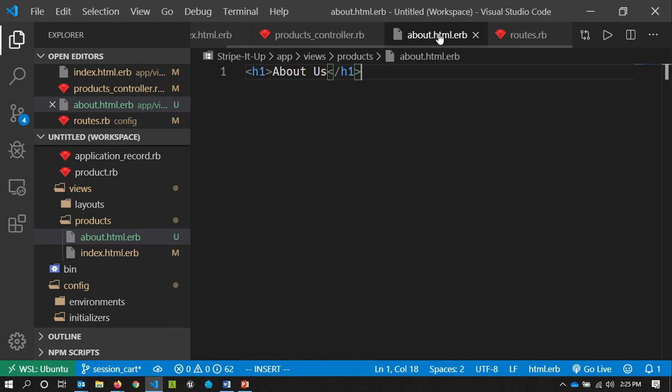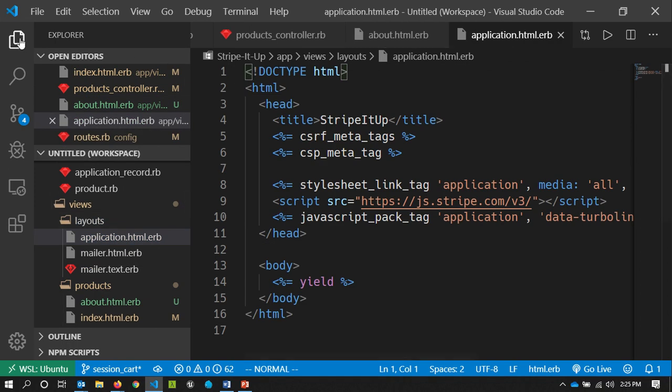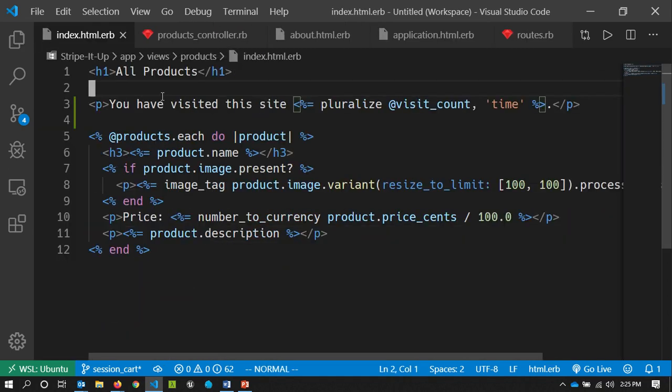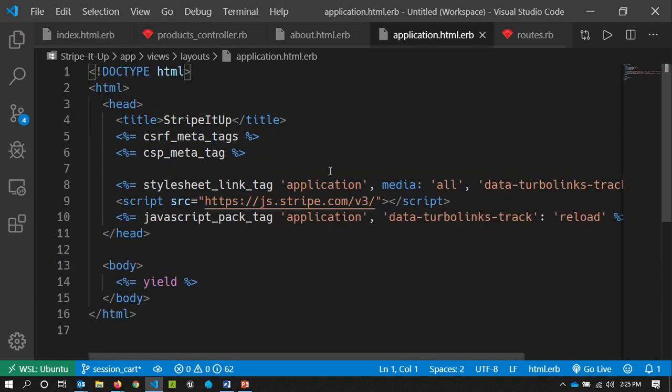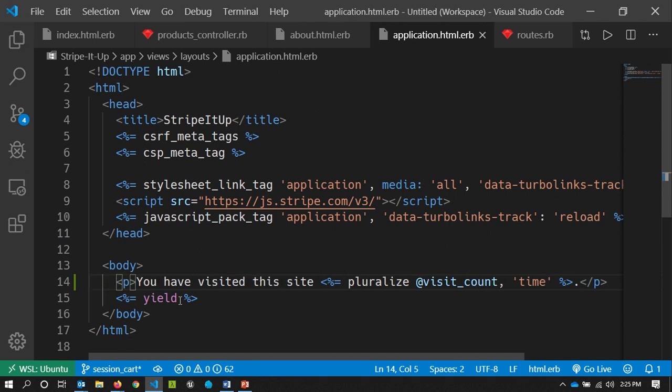What I'm going to do is take that message you have visited however many times, and put it outside of a single view into the layout so that it appears across the entire site, just like you would want a shopping cart to appear across your entire site. You don't want it limited to one of your actions. So I'm going to open up the application layout, and move this message into the layout above the yield. And the yield is where the view is injected.